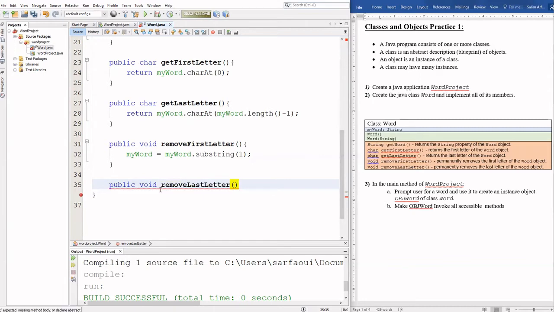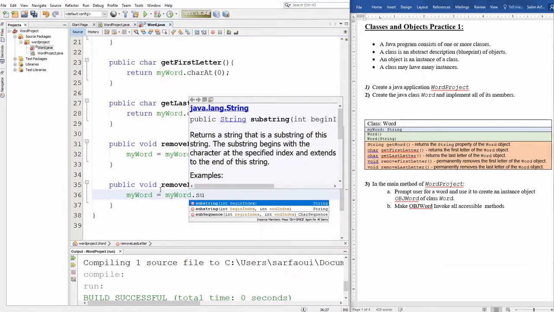And this does not take any parameters. However, it's going to remove the last letter. How do we extract the last letter? How do we remove the last letter? Same thing, we're going to use the substring method. So myWord, we're going to override it with a new value. That is going to be myWord dot substring.